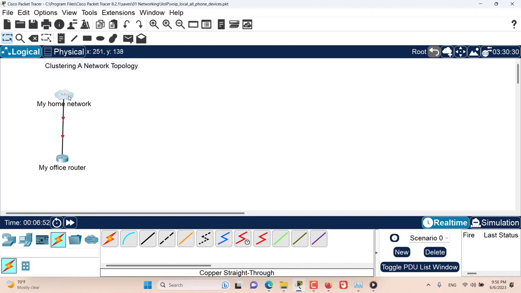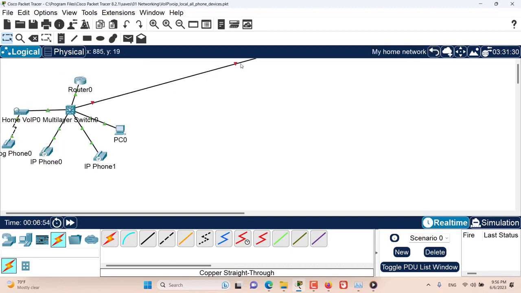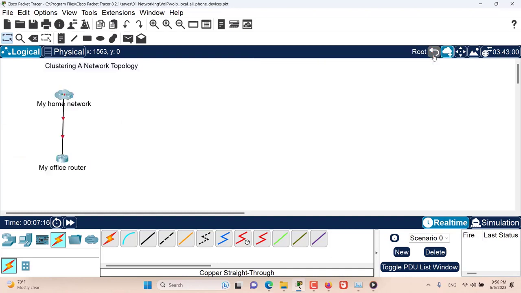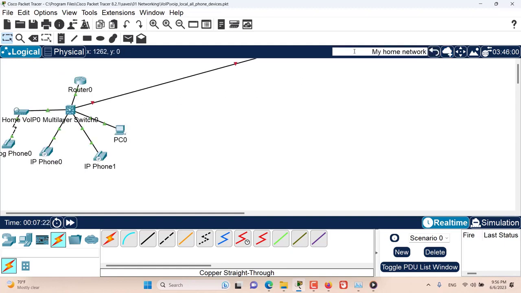Let's open this cluster and see if the connection has happened. As you can see, the connection has been established, and here I am in the navigation level of my home network. I can change my navigation level again to the root level by going one level up. Now here I am in the root level, and if I go back to this cluster, I am in the My Home Network navigation level.